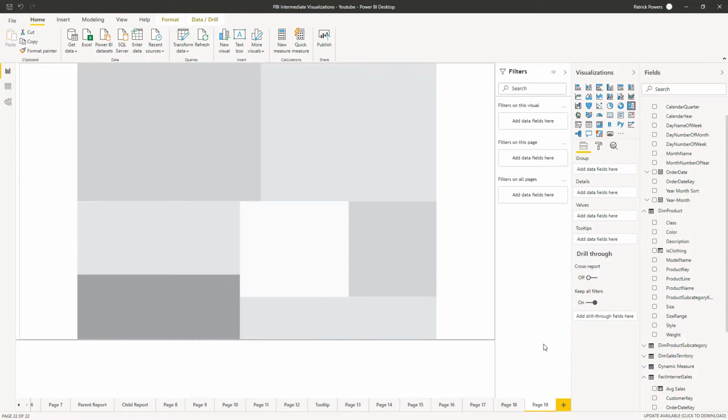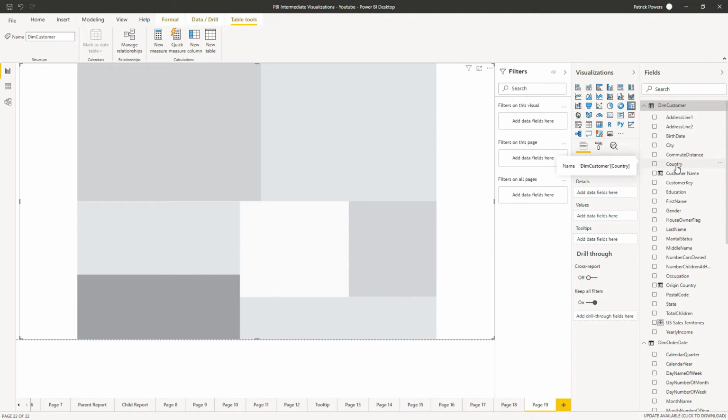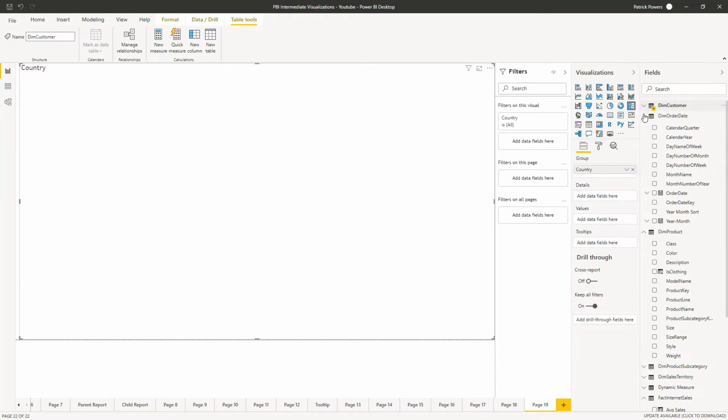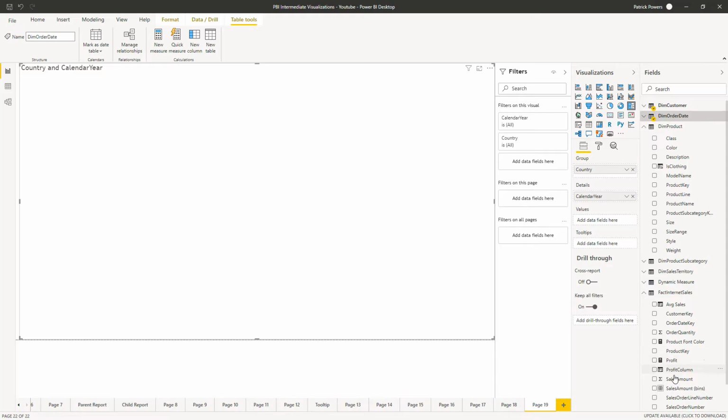Resize this to fit the canvas. From Dim Customer, add Country to the Group drop zone. From Dim Order Date, add Calendar Year to the Details drop zone. From Fact Internet Sales, add Sales Amount to the Values drop zone.